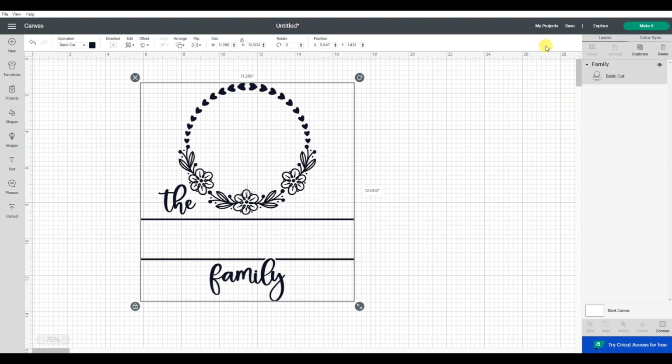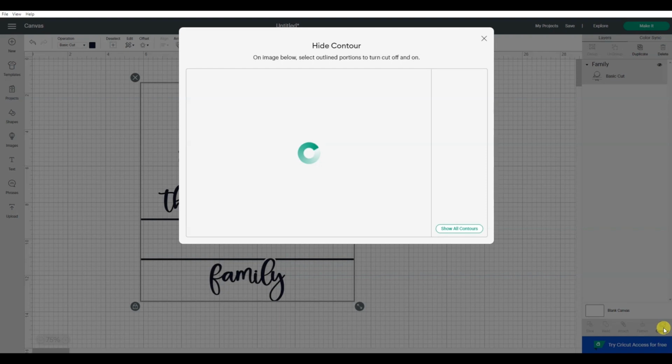And when you look over on the layers panel, you can see everything is on one layer. So it's all connected. So if I just wanted to use the wreath circle portion of this design, I could click on the contour button. Contour allows you to turn on and off different portions of your design. It's going to open up this smaller window, and within this smaller window, we're going to see each and every cut within the design.